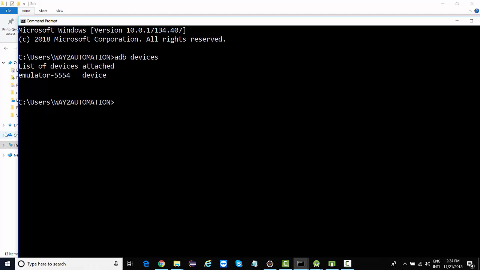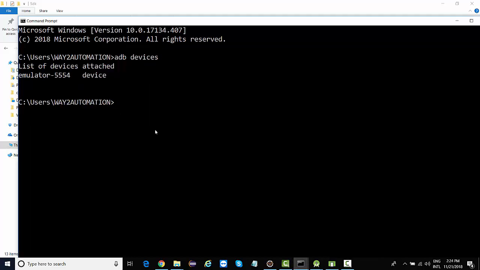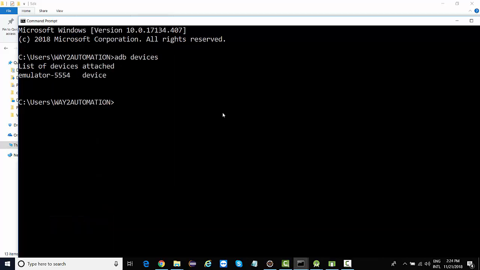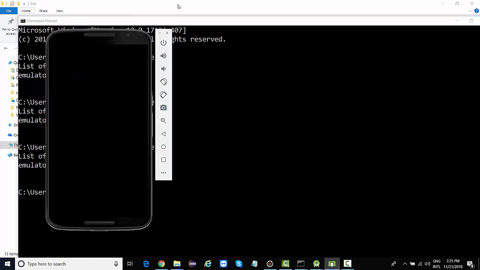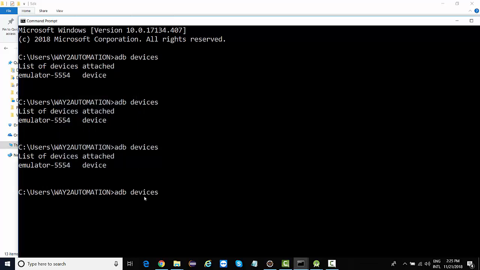So this is your emulator, which is up and running at the moment, and this is what is showing up over here. If I turn off the emulator, if I say shut down, and if I again do this, I need to close it basically. So it's saving state, and then it will close it. And now if you do it, you won't find any device attached to your ADB.